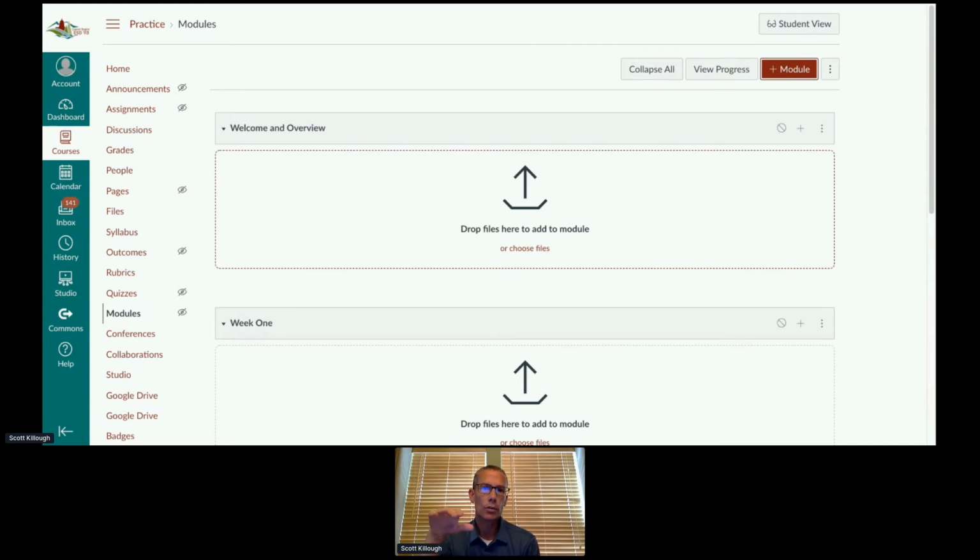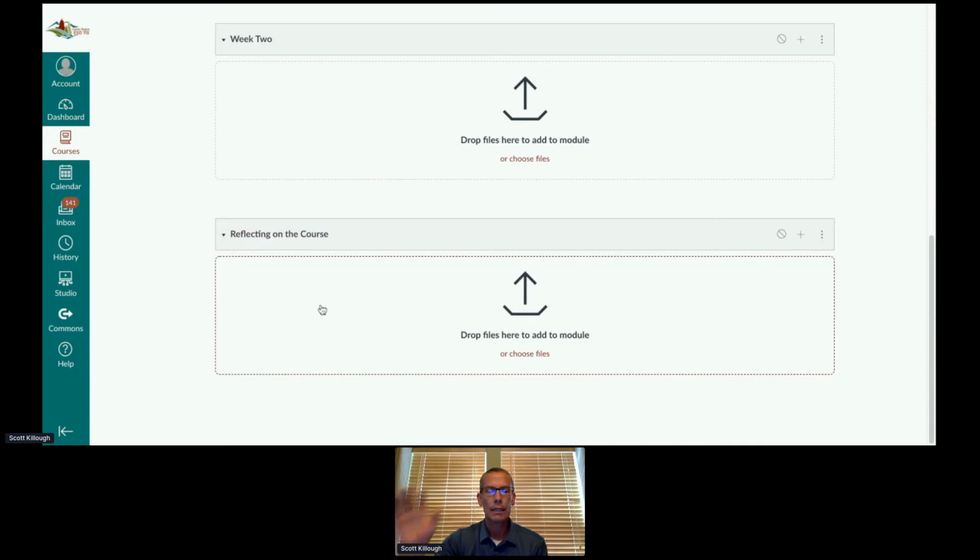And I may also have logos to which agencies this is attributed to, or it may be grant funded, so I'll have a grant statement in there. And then the last one I always have is my last module, reflecting on the course. This is where I gather data. So I'll have some questions about how did the course go, what were the challenges, what went well.